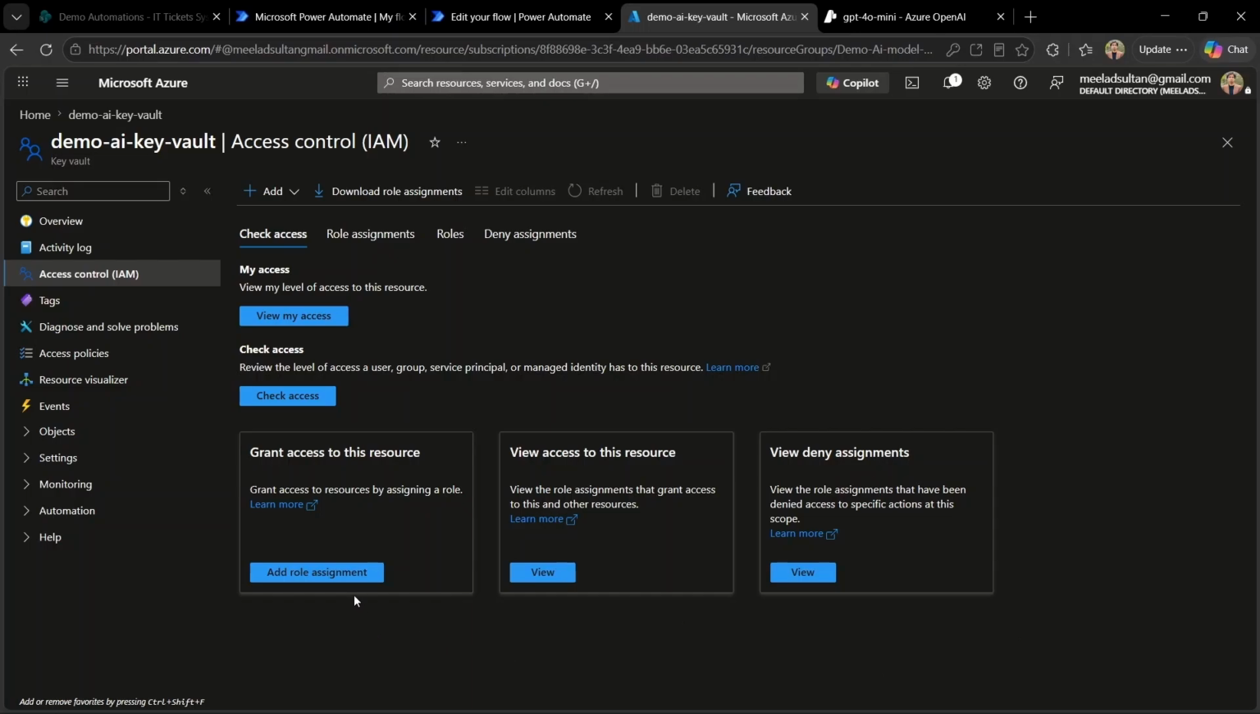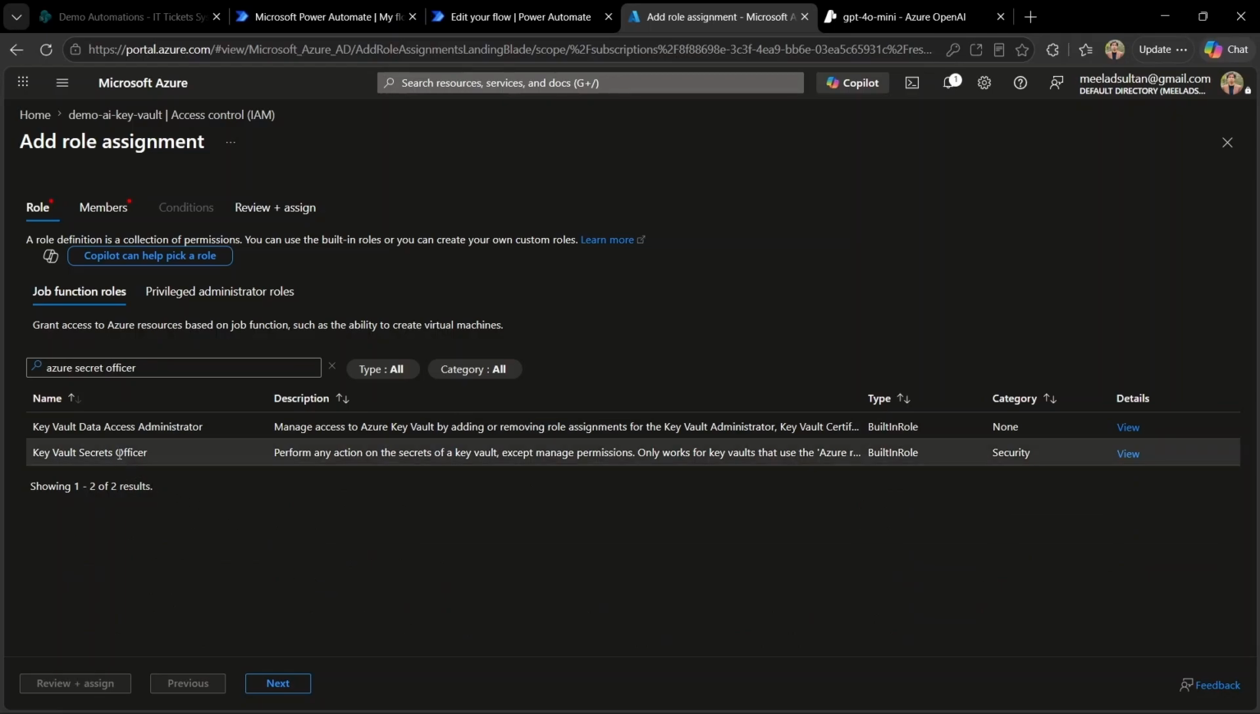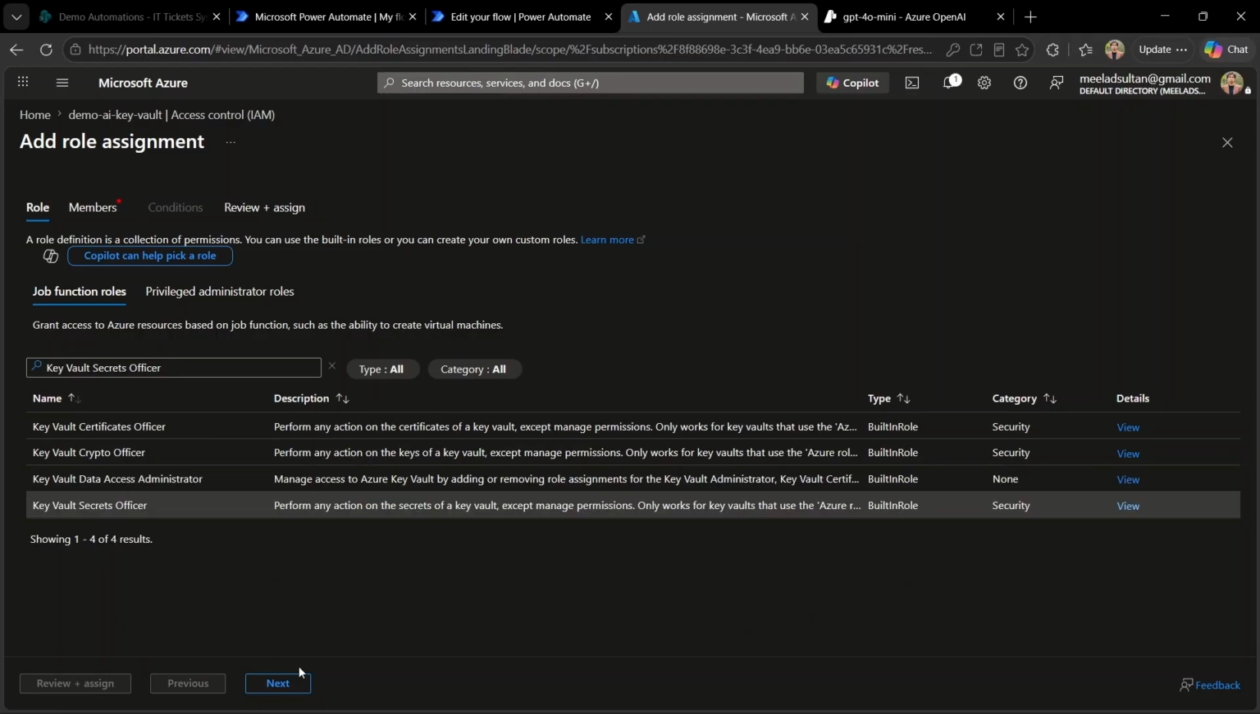Why is it mandatory to add a role assignment? Because Azure splits control from data actions. Even as owner, you must assign yourself the secret officer role. Otherwise, Azure will deny your permission to write your API keys in the key vault. You need to click add role assignment. There are multiple roles available. We just need to search for the secret officer role. We need to choose Key Vault Secrets Officer, this one, and then we need to click next.